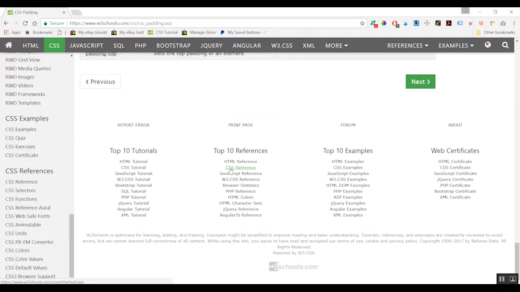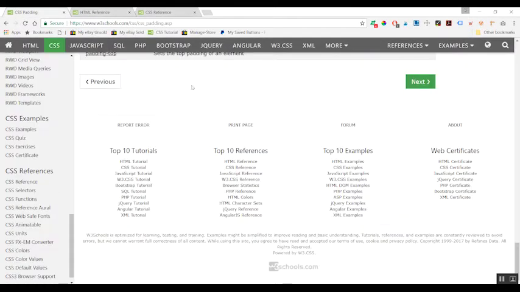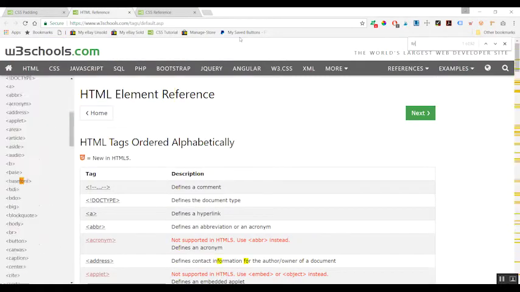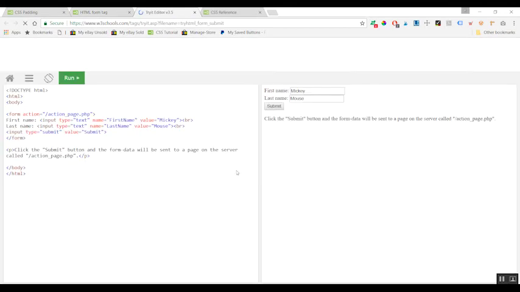Okay, so if you right click and open in a new tab, same thing here, open in a new tab. Whenever you're working, you can have your references right here. So if you're working on your project and you can't remember how to set up a form, you click on the HTML reference and you search form, and here it is. Okay, and you can go right to it, and it'll show you exactly how the forms are set up.